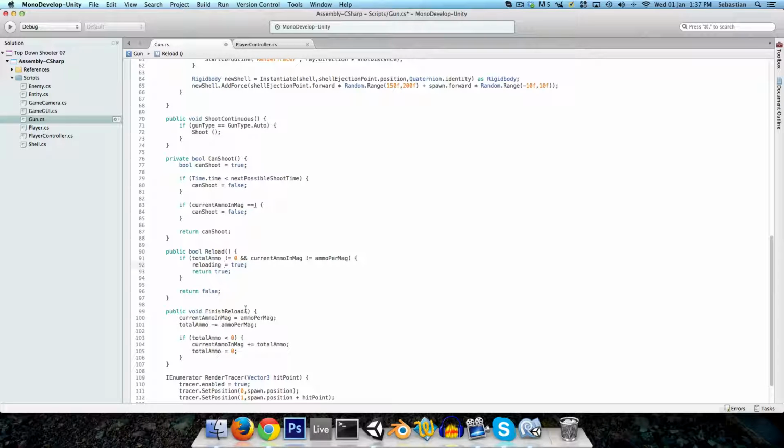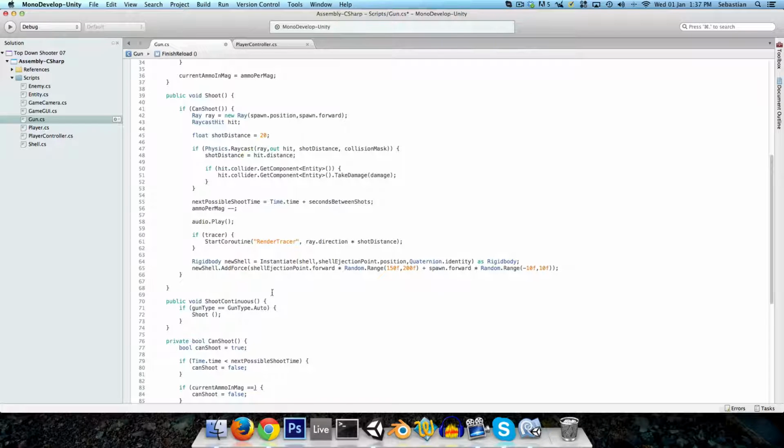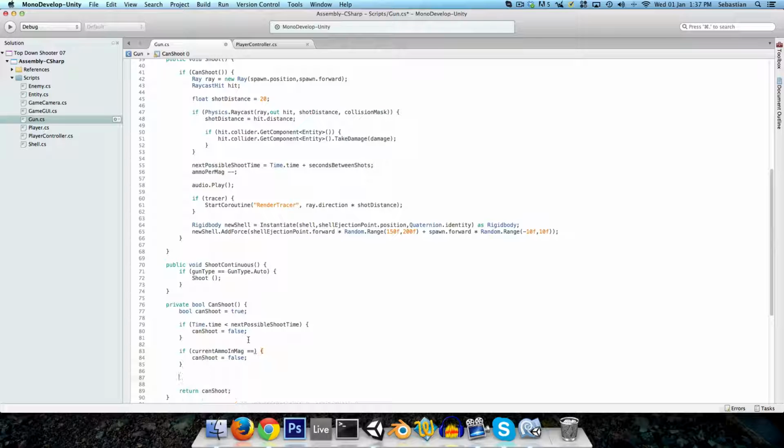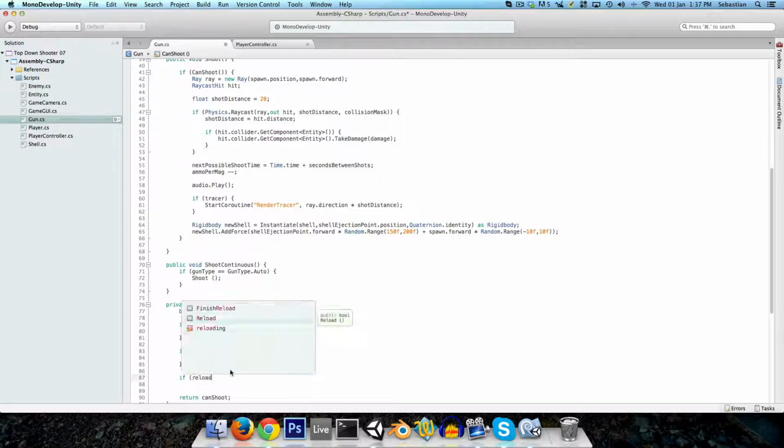Reloading equals true, and when we finish the reload, then reloading equals false. Alright, now in our can shoot, that's one more condition. Oh, I meant to put a 0 there, my bad. That's one more condition. If we're reloading, then now we can't shoot. So can shoot equals false.